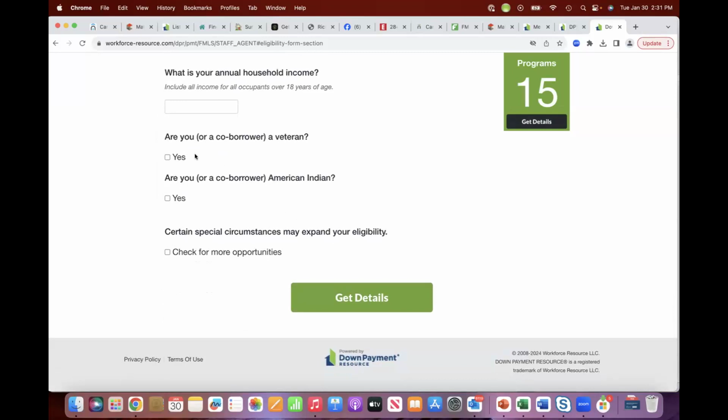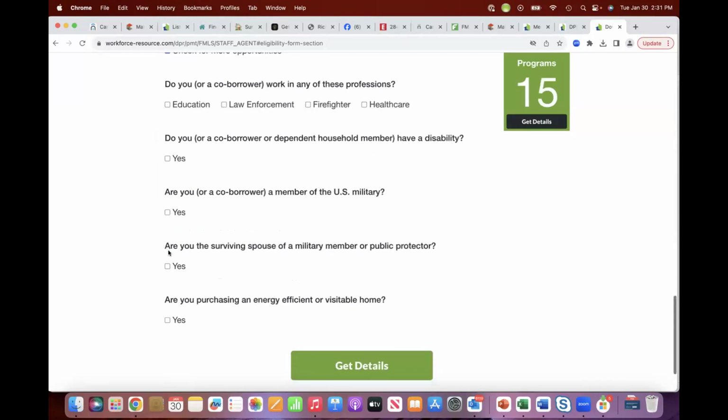And then the program count may go up if someone has served in the military. I just went +7, right? Just for military service in Atlanta. Now, if they work in certain professions, there may also be additional programs. I'm +4 for a teacher. Let's see, firefighter +4. So it depends on the market, right? But if you're working with new clients and you offer them this tool, and they enter or identify that they work in one of these professions or served in the military, that could push their available DPA options up.